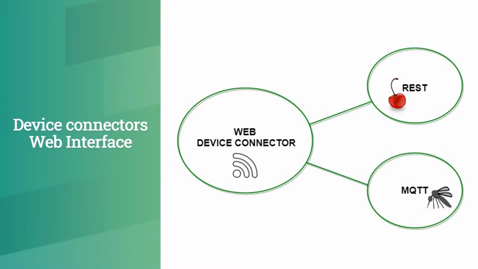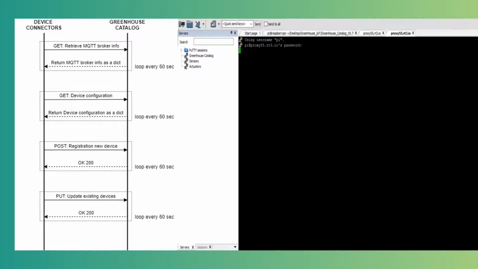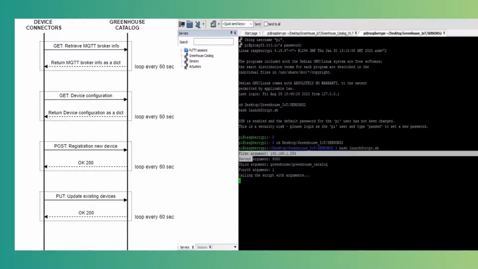The second subsystem is the web implementation. In fact, device connectors let sensors and actuators be connected and reachable in the network. To communicate, they use both RESTful services and MQTT protocol. The working principle of device connectors microservices is similar for both sensors and actuators.